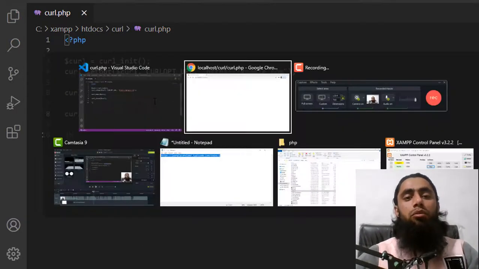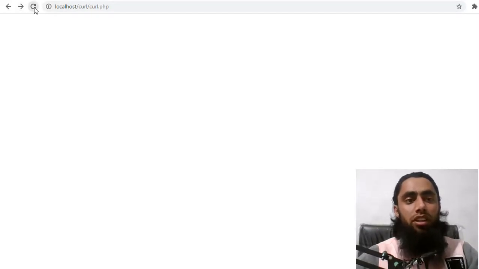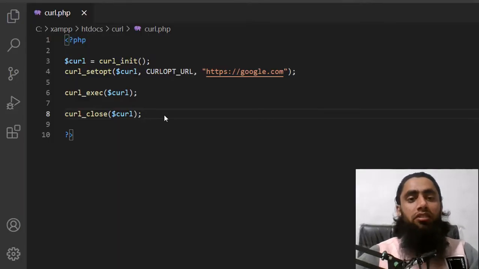So let's see on the output screen if we are getting the output. You can see that we are not getting anything. That means the curl request is not executing because there are some issues. So what can the issue be?